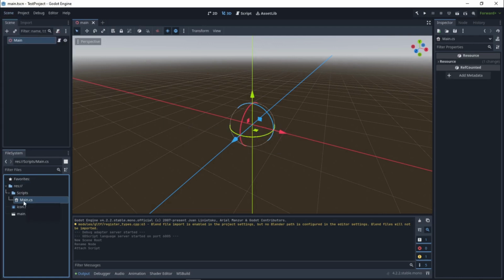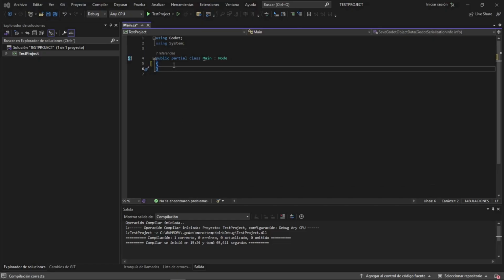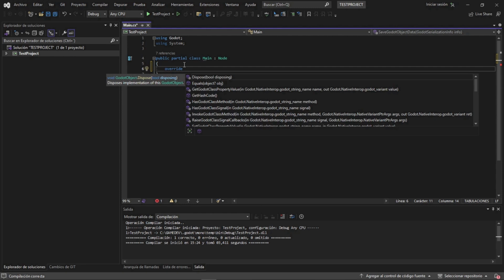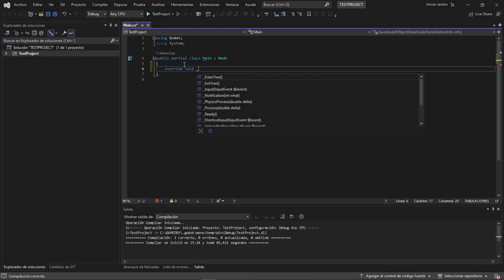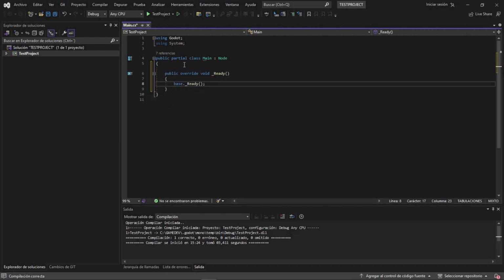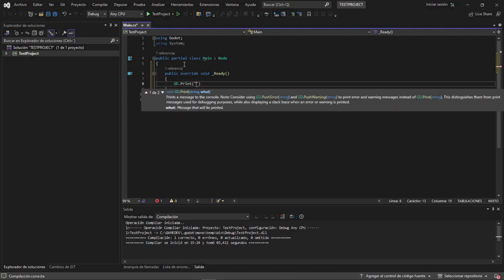Let's double click on the script to open it up in Visual Studio. As you can see, this is our main function. As we have the Godot C# extension, we have autocomplete. This is very handy, so we want to hook up on the ready function. Just delete this. We're gonna just print a hello world.